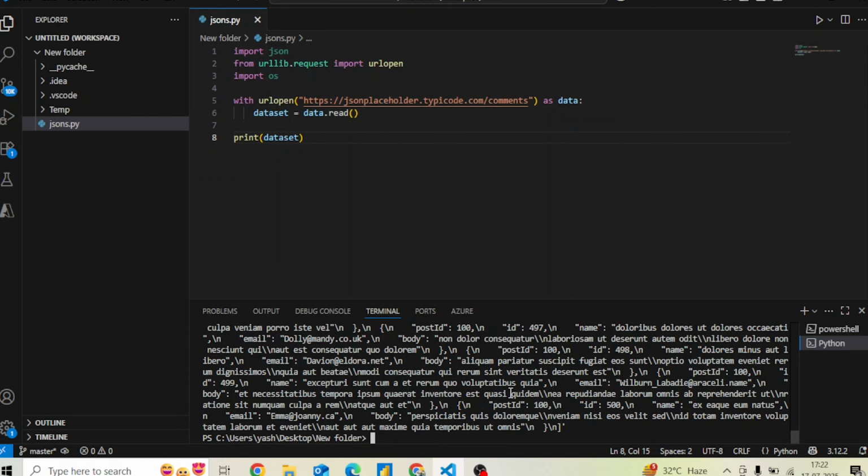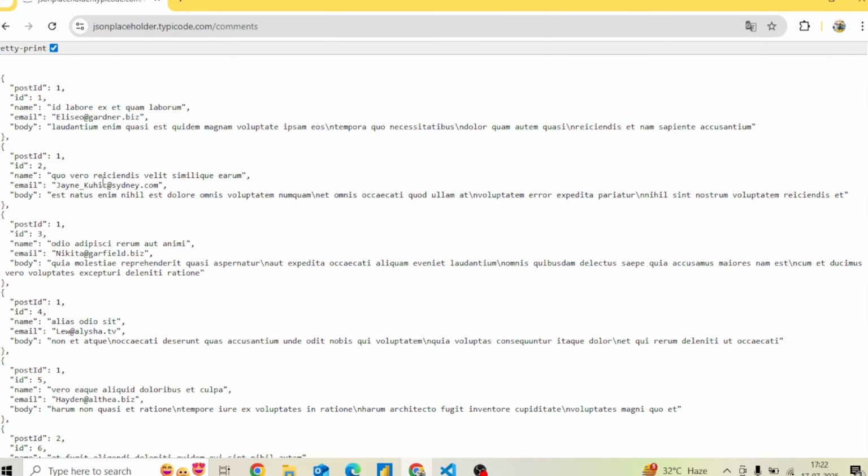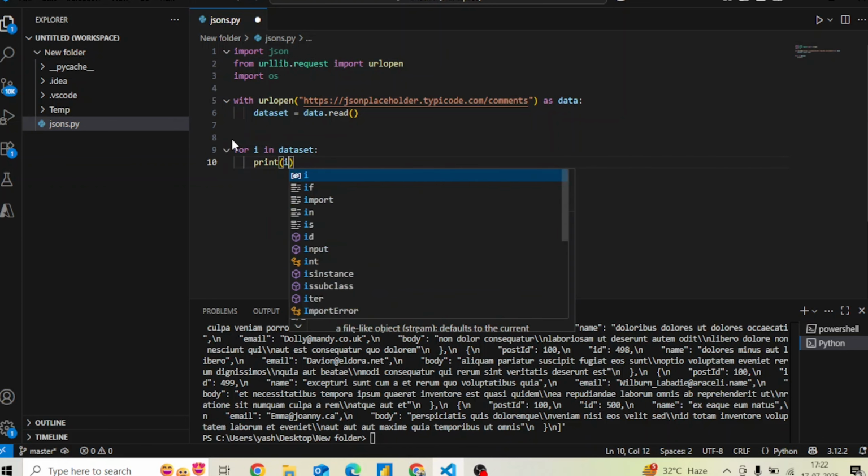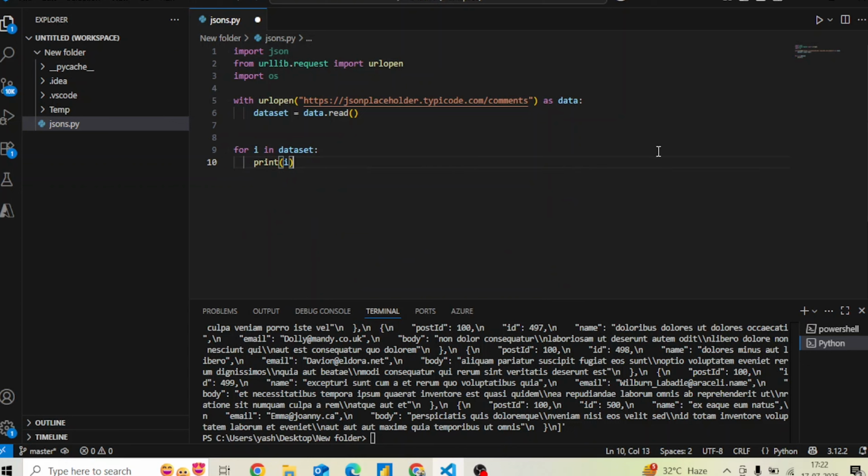This is the entire JSON, and it is in text format. If you look over here, this JSON has a list, with these square brackets. If you iterate over this particular JSON, you will not be able to get the result. If I simply say for i in dataset and print i, you will see what happens.